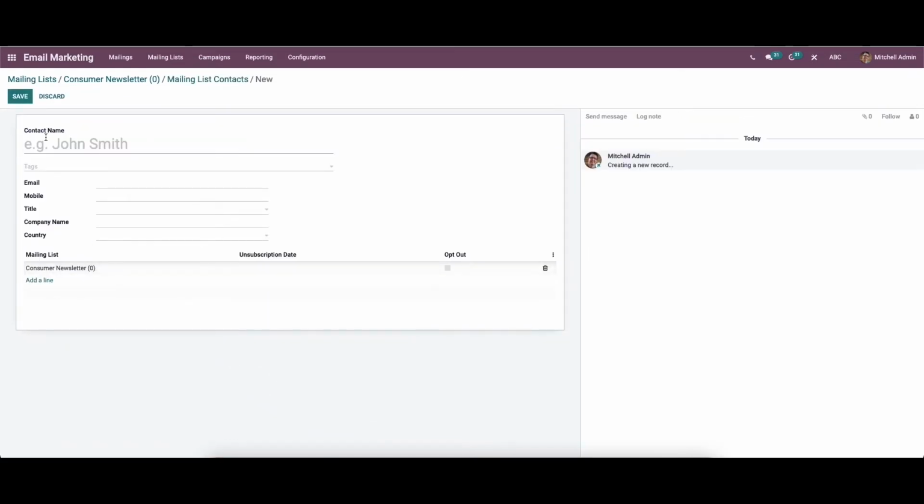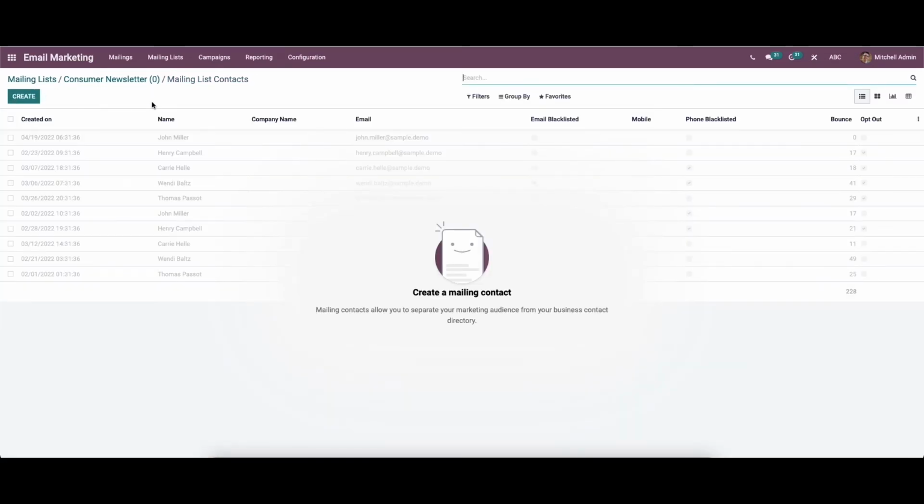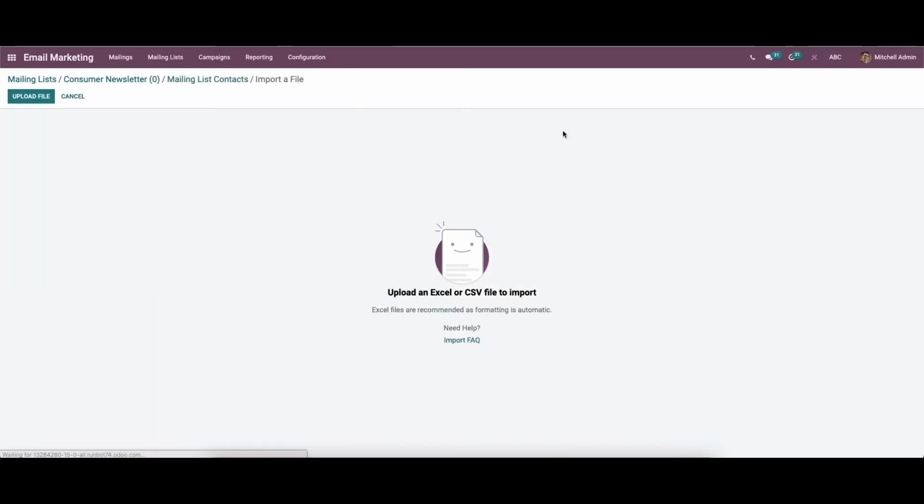And in this window, we can provide all the details like contact name, tags, email, mobile, title, company name, country, etc. After providing all the details, you can save this. Or if you want to add multiple numbers or a lot of contacts, we can choose the import option. For that, go to the favorite and here we have the import record option.